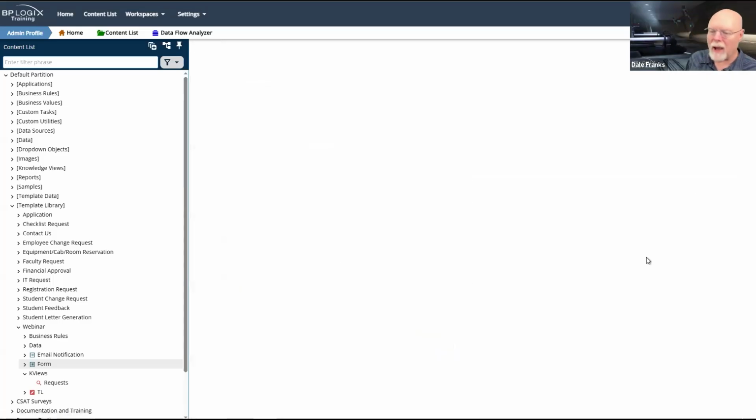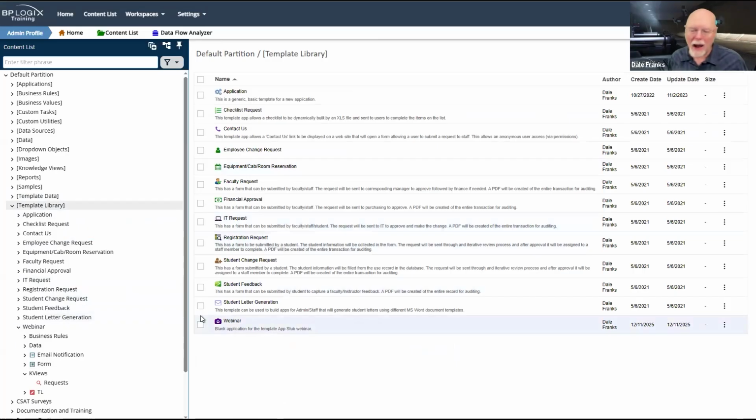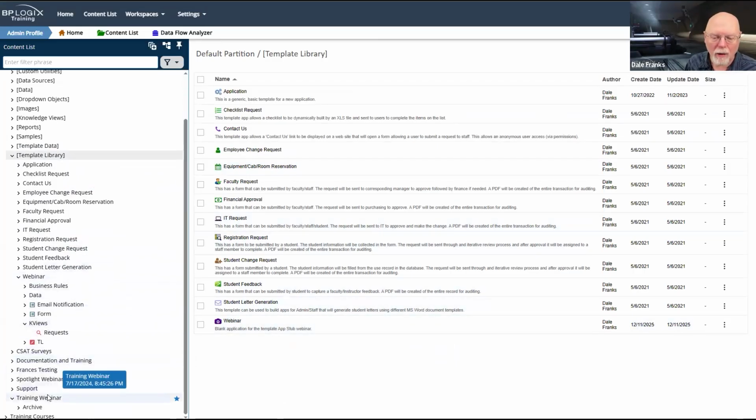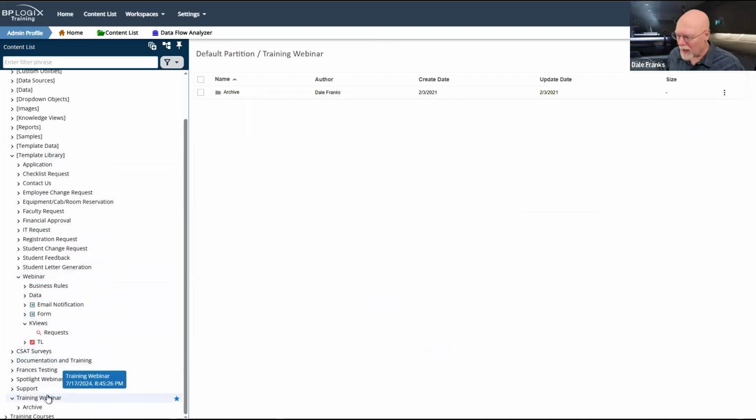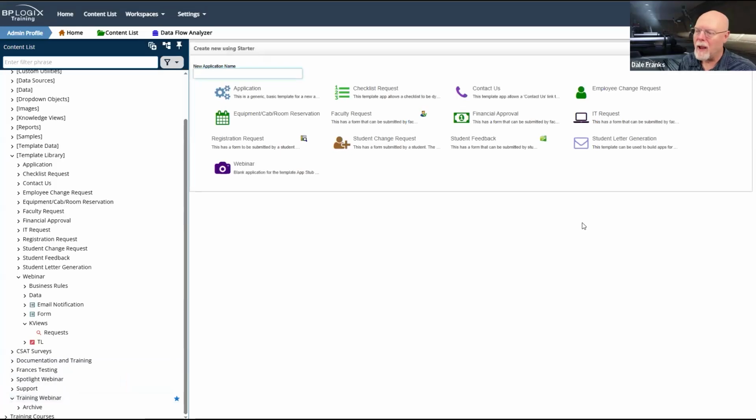But now we hit OK and we're done. I now have an email notification, a form, a timeline. I have a knowledge view in my knowledge view folders, and I've created it all here in this webinar application. So now, anytime that I need a new application, I can just go into whatever folder I want to create that new application and just go create new, start from template, and there's my webinar application.